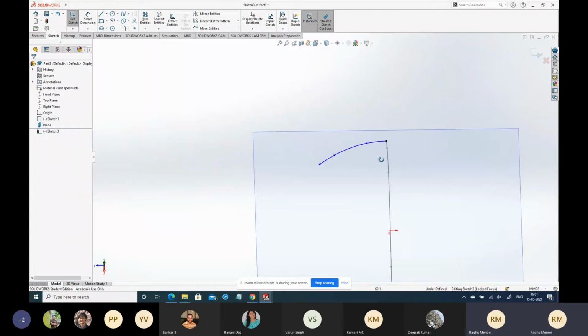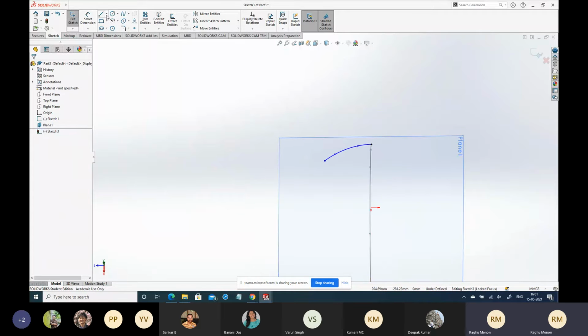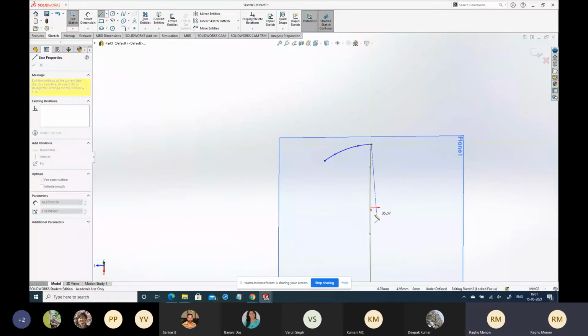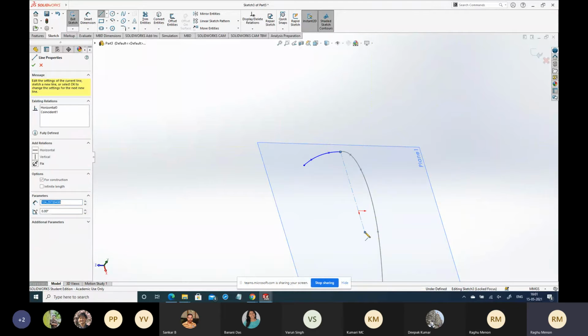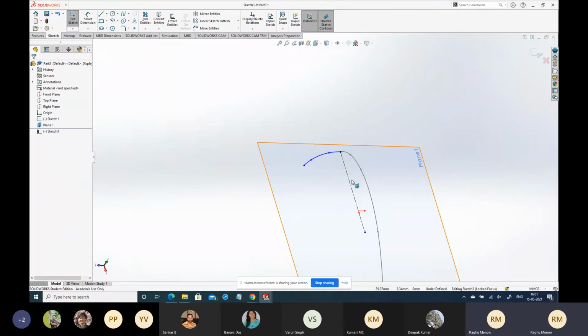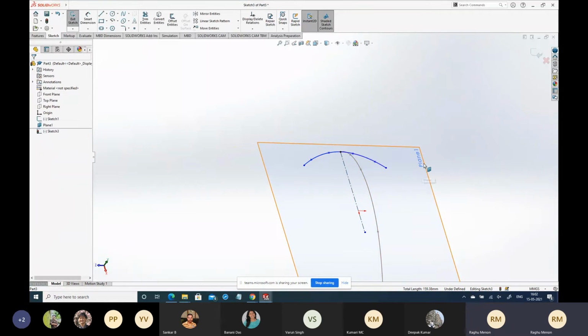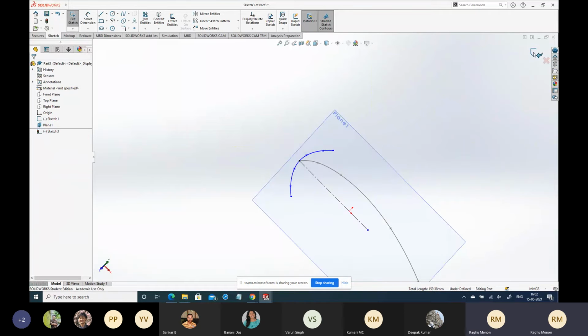And then I will need one more thing. I need a line, which is here, when I come vertically. Yeah, and I'll say escape, and I'm going to mirror this spline about this line. So I'll take this component and I'll say mirror, right? I want to mirror only this spline. Okay, now we got a sketch, and I'm done with this.